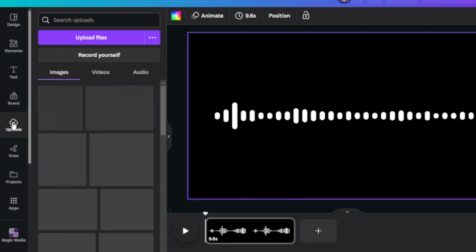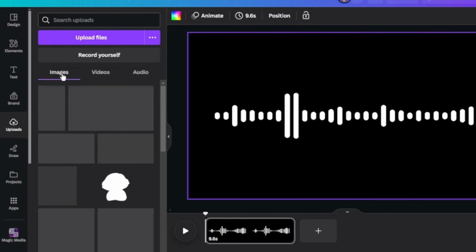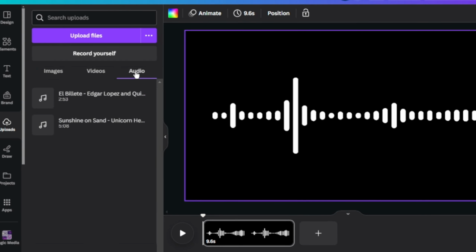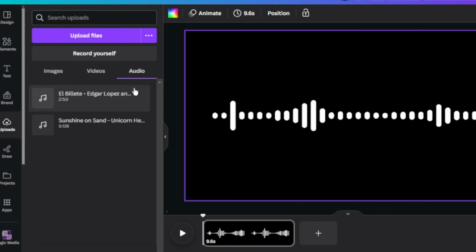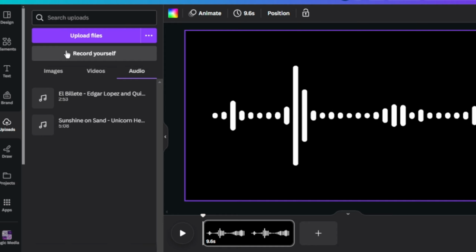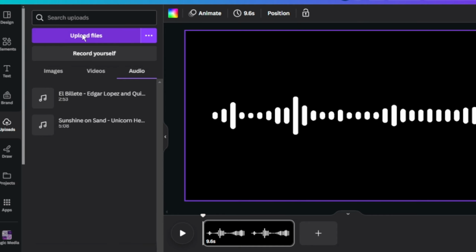There you can see 3 different tabs. The first one is Images, the second is Videos, and the third one is Audio. On the top, you can see 2 options: Upload Video, and you can record yourself.